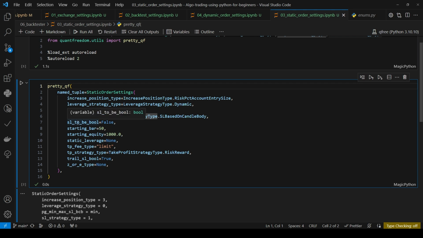And so for this strategy, we're going to say I don't want to move my stop loss to break even. The starting bar is going to be 15. What that basically means is, let's say that we have an EMA of like 20.